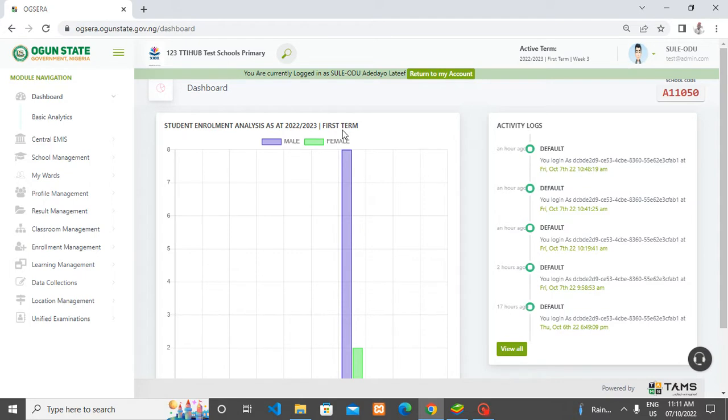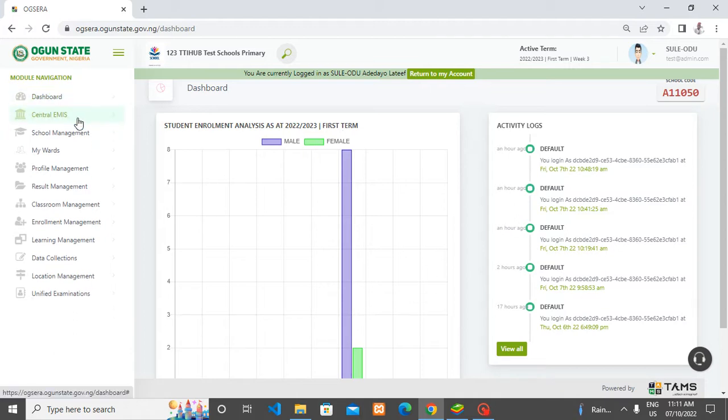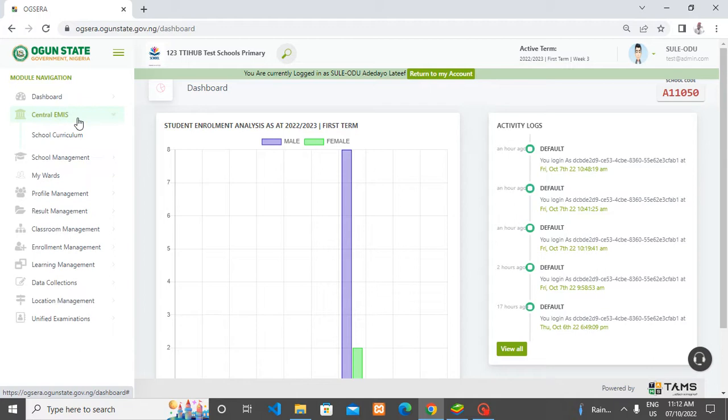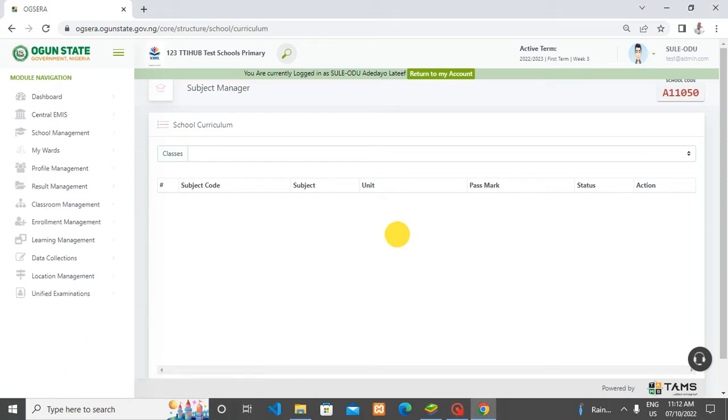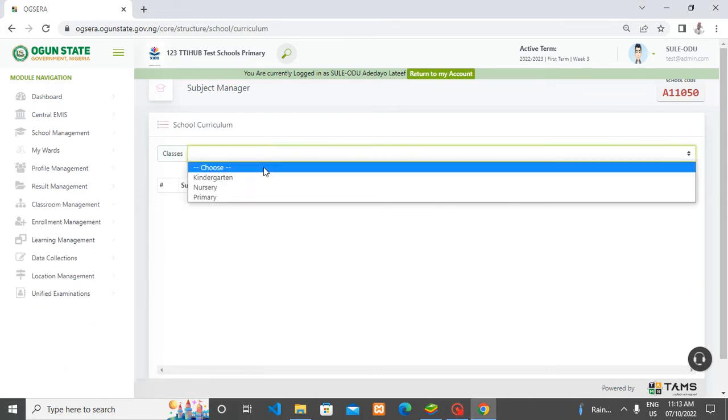So how am I going to find my school curriculum? You go to the modules here, click on Central EMIS, and in the school curriculum dropdown, you click on school curriculum. Once you click on school curriculum, you select your class. The curriculum for nursery classes is different from the curriculum for primary classes. So the curriculum is grouped class by class. So you select your class. In this case, I'm working with primary class.